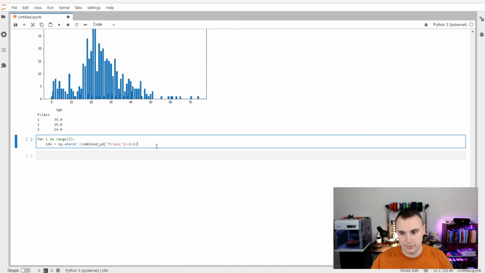So this is going to give me the entire data frame where the class equals 1. But I don't want to just know that. I want to know also where the age is null. So that would be combined_pd at age dot isnull. And let's close out some parentheses here. Okay, I think that should be good.